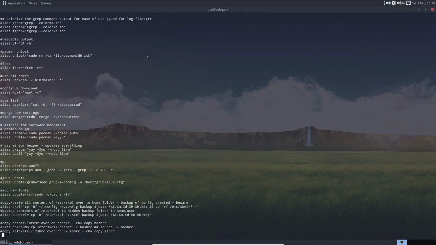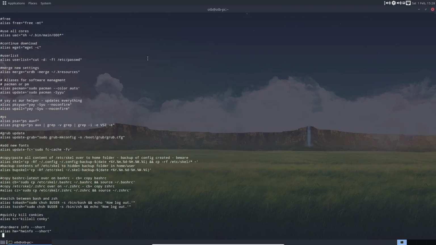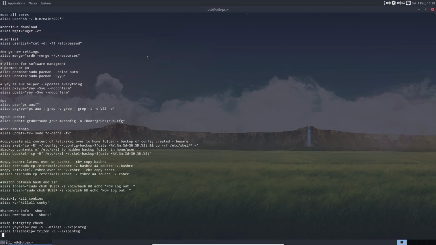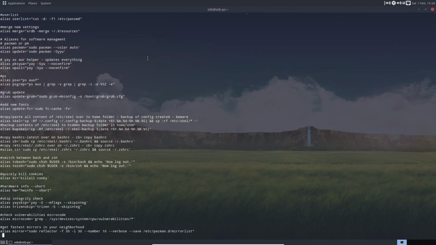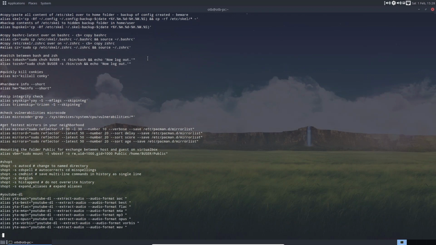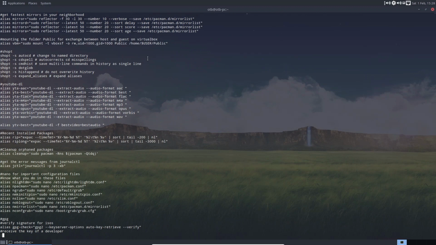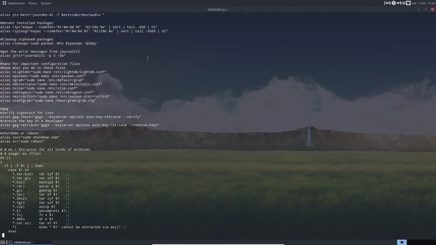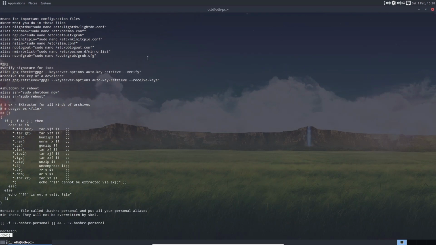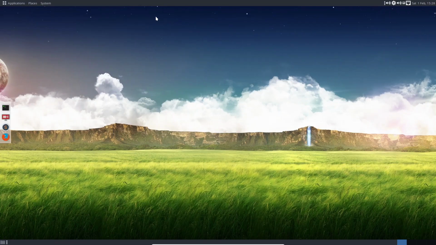Alias pksyua updates yay. Grub update or update grub runs the update grub command. And there's a whole range of things there. Okay. Interesting. Right, so I'm just going to shut that down for the time being.